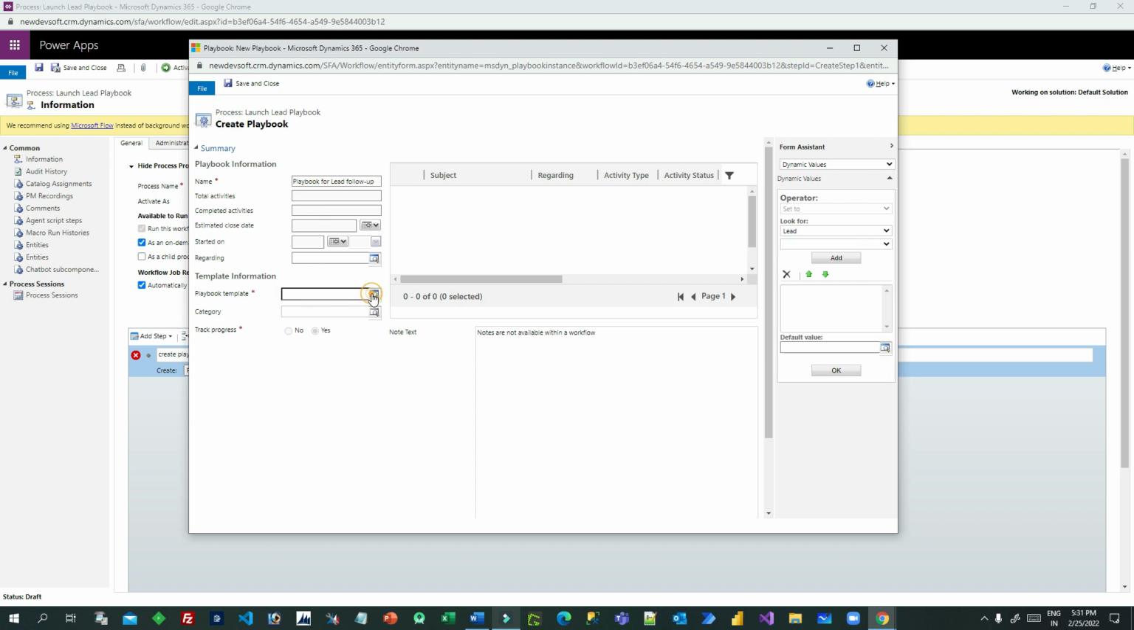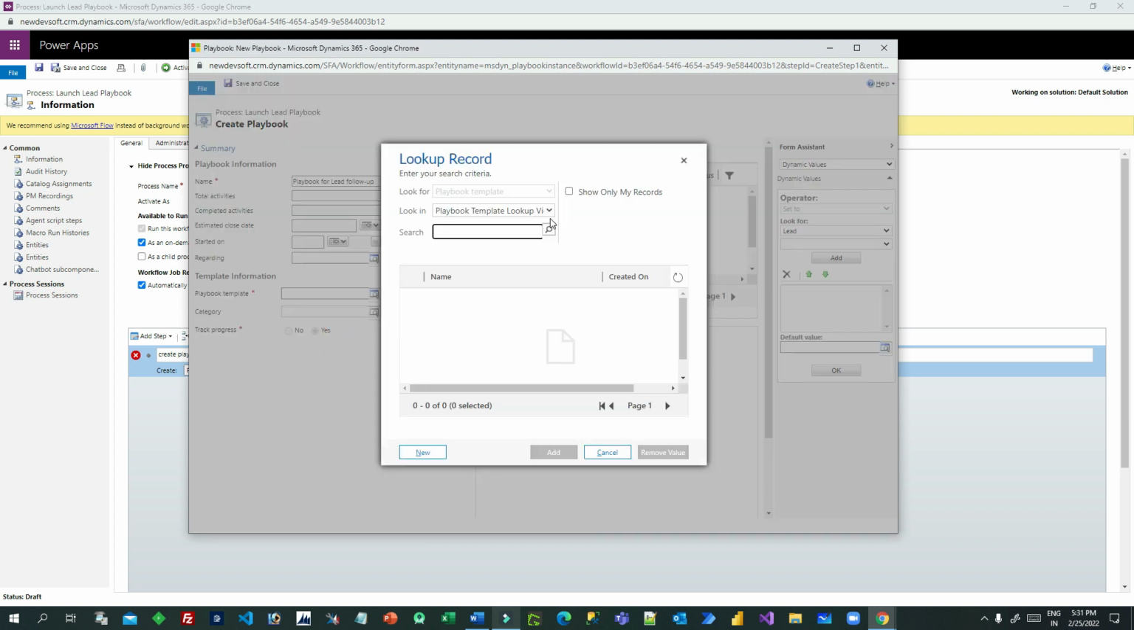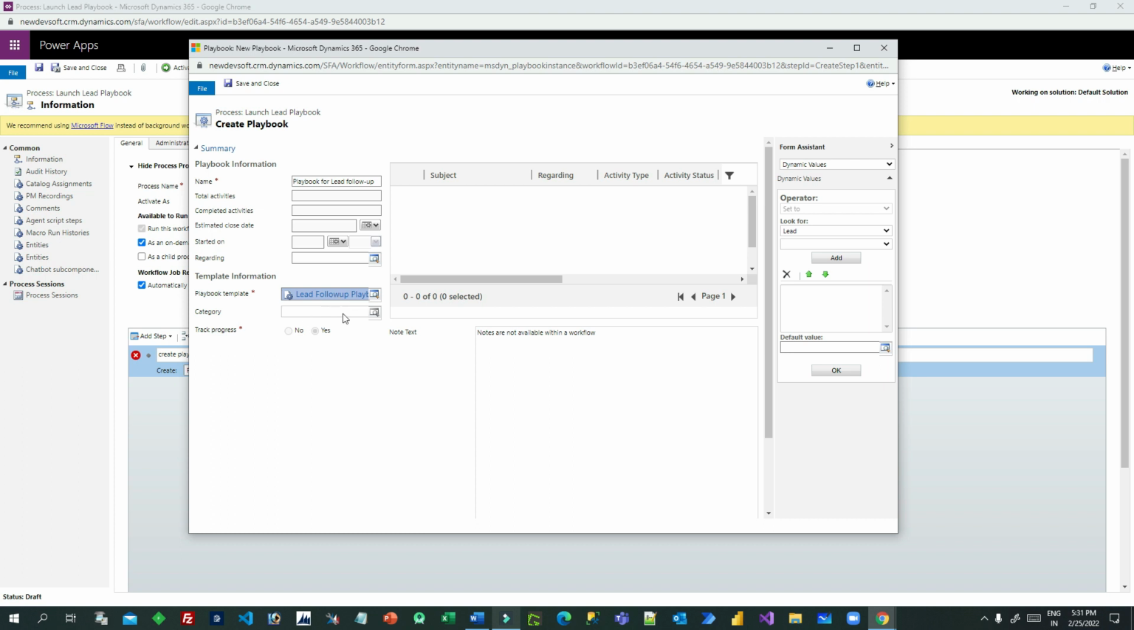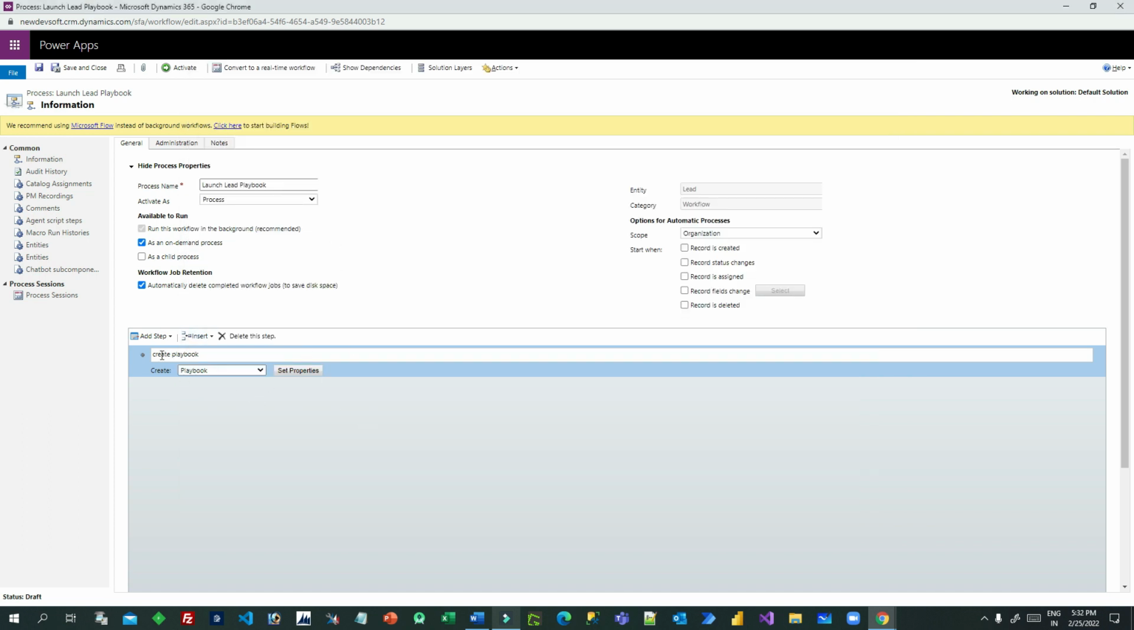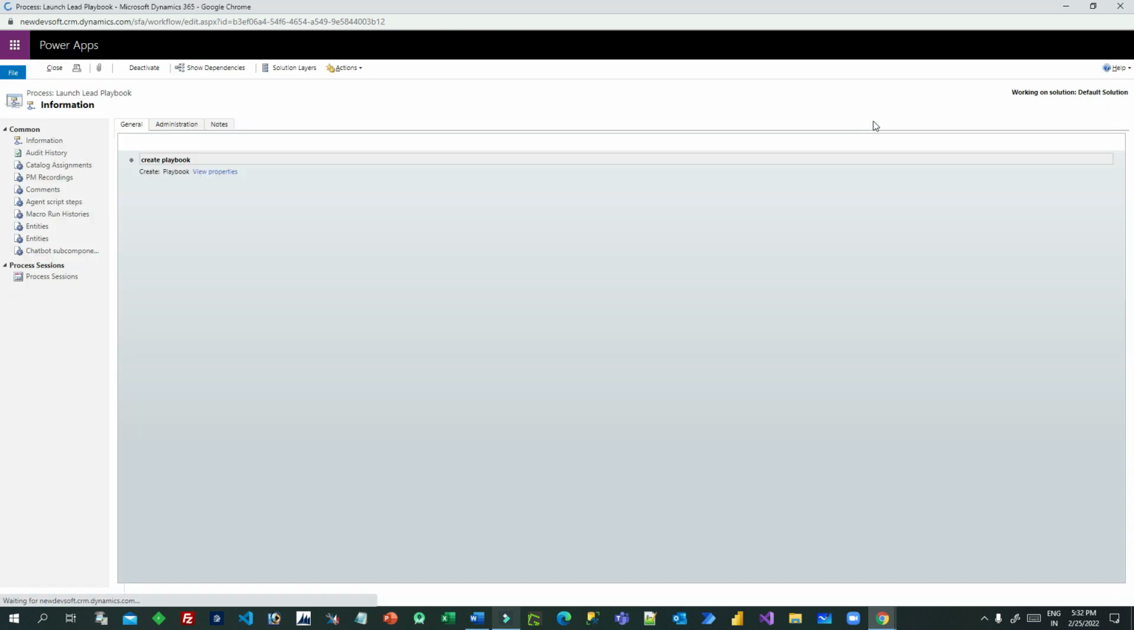Now here I have to choose the template. Which template do I want to use? Click on lookup more records and all playbook templates and choose the lead one and click on add, right? And here the tracking progress is already selected, and I can click on save and close. Now the playbook record is created through this workflow. Now I'll just activate this. Click on activate, and my workflow is created successfully.